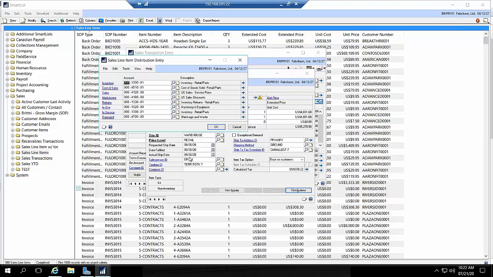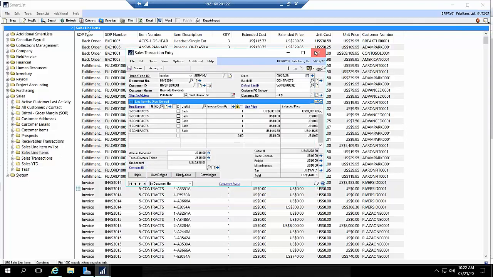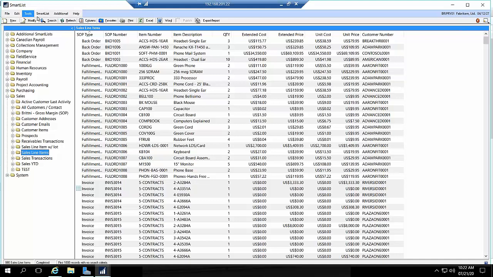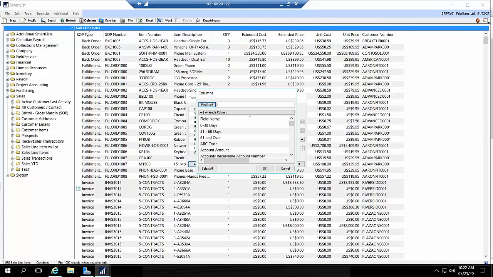So it actually comes from the distributions on the line, and we're actually going to end up using these accounts. You can pull these accounts inside of SmartList as well. They're just a little hidden on you. So if you've ever come into your sales lines transactions, it's actually inside your columns. Oops. And let's pop down to inventory here.